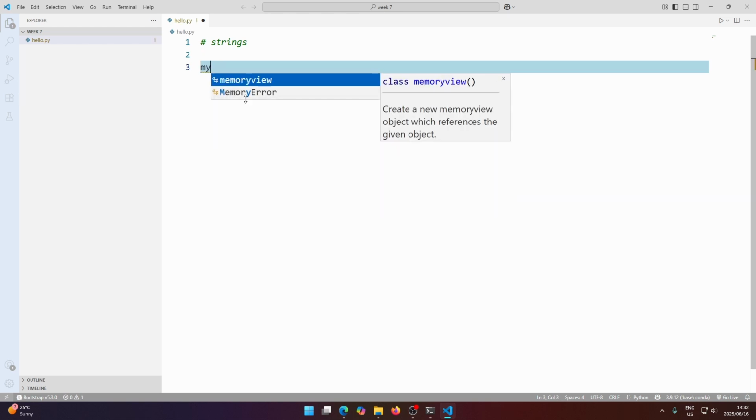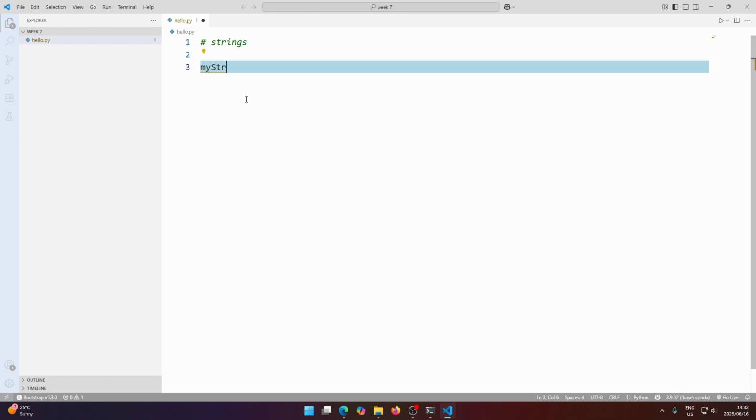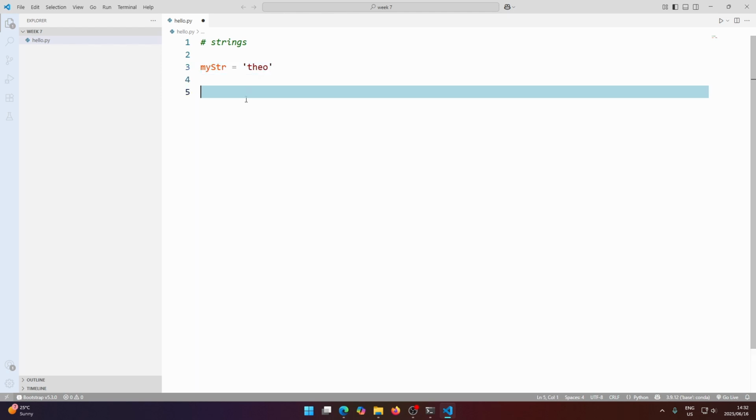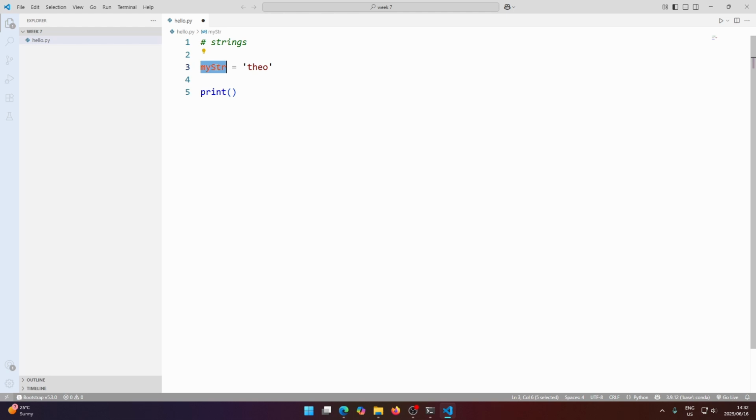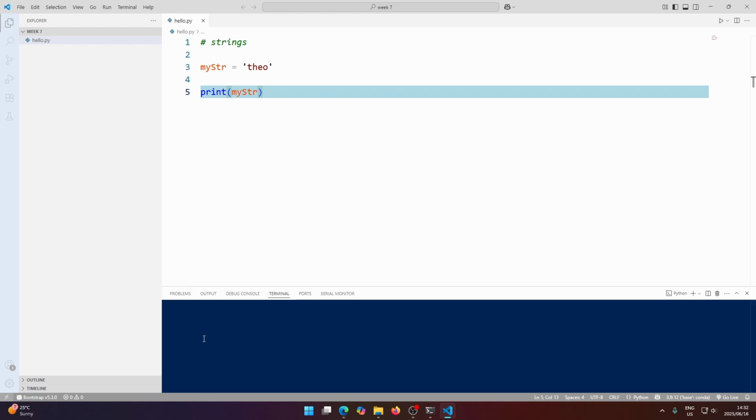So for example, my str here. And then you put equals to, and here you just open up your quotes and you put a string inside. So I'm going to put the string Theo here. And now we can do print, and for a parameter here, we just type the variable that we just created. So I'm going to paste this in here. And if we run this, it will now just print out Theo here.